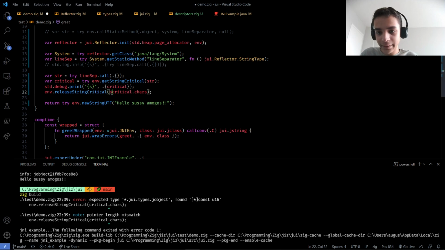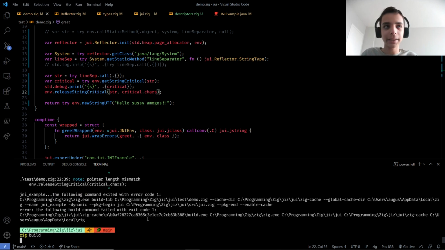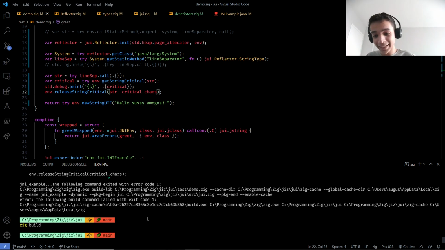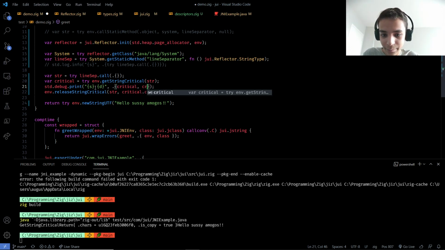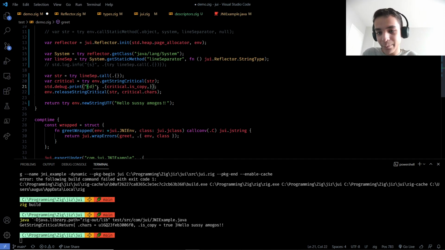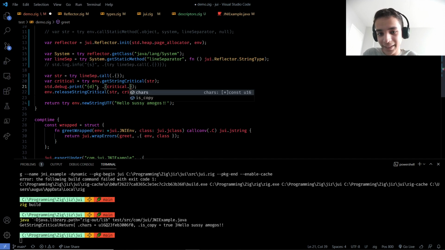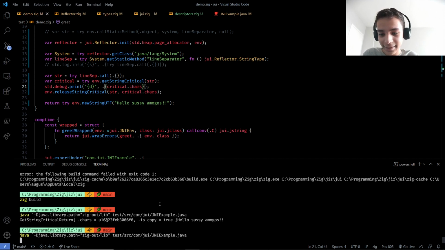Alright, I am indeed very bad at this. There we go. Okay, but it built the second time around. That's pretty good. Okay, that works, kind of. And let's print out the characters. Drum roll, please. So, it is a copy. It's always a copy. Why is it always a copy, Java? Kinda sus.